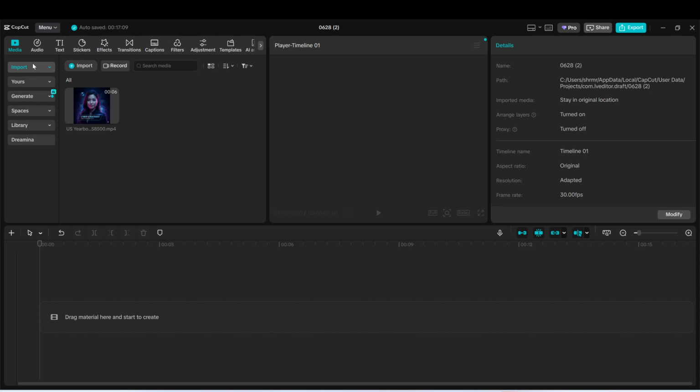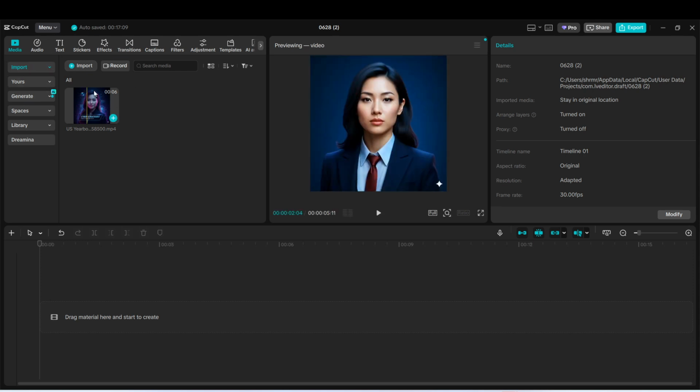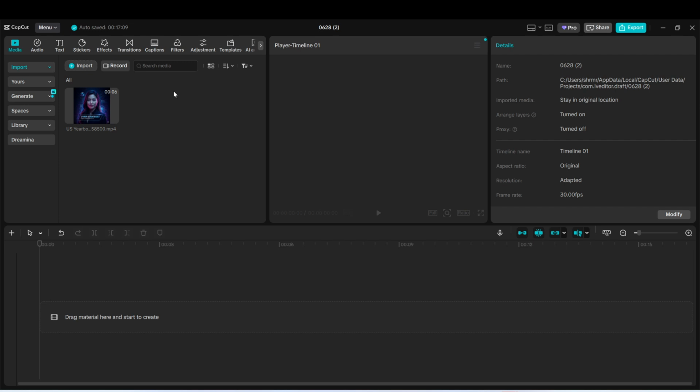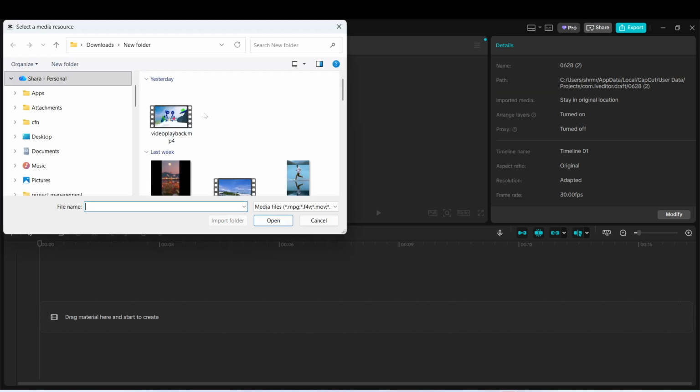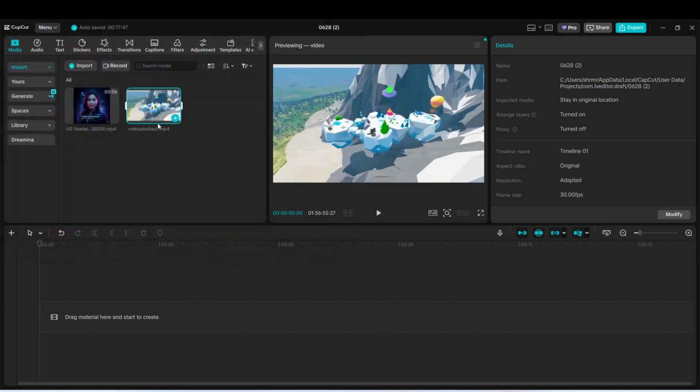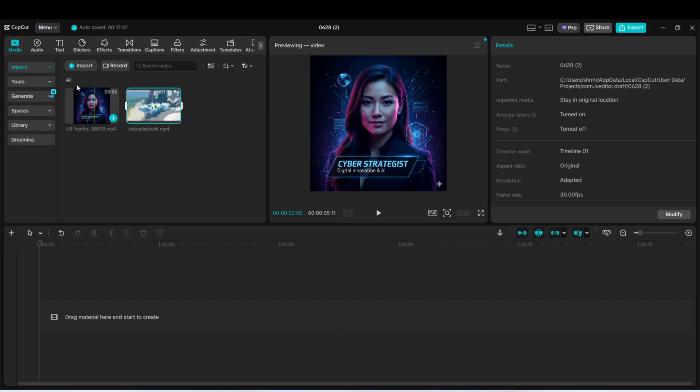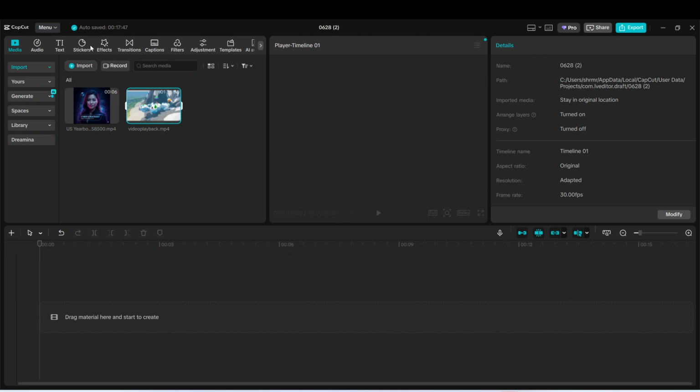Start by opening the Capcut desktop app and creating a new project. This gives you a fresh workspace where you can build your edit from scratch and keep everything organized. Next, import all the video clips you want to edit. It's a good idea to bring everything in first so you can see all your options in one place and work more efficiently without stopping to search for files later.